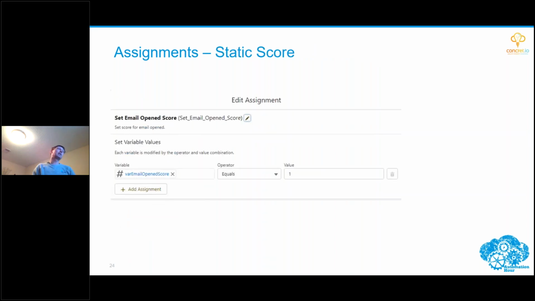Down to the literal assignment side of it, in most situations what we're doing with that variable is just assigning it a static value. In this case, they opened an email, so we're going to give them a value of 1. That's probably about 90% of the assignments we have in here, where we're just saying, here's a variable that we want to assign a value to, and work from there.